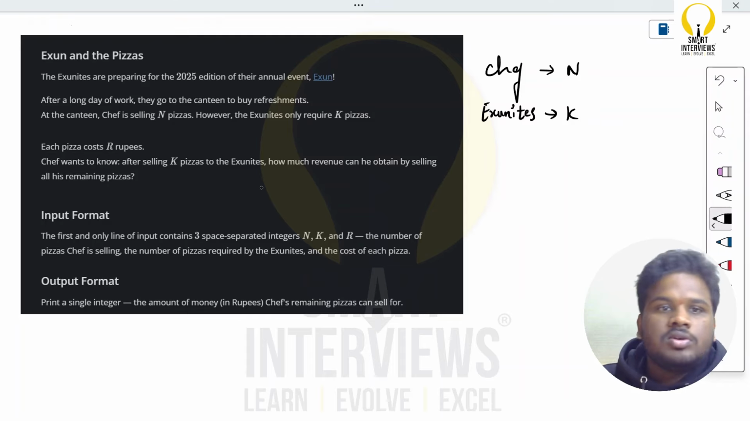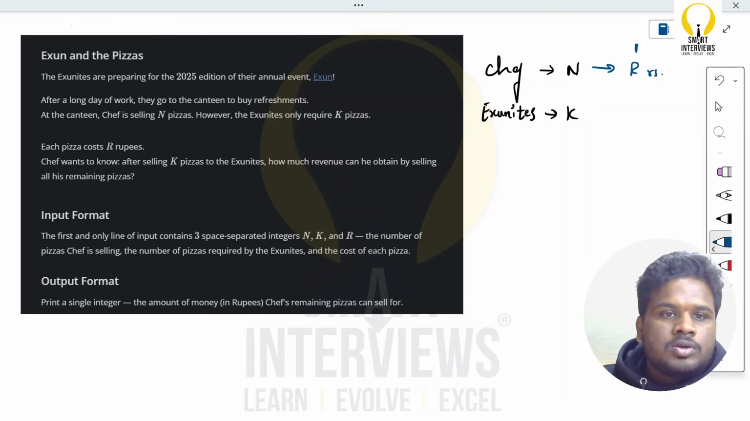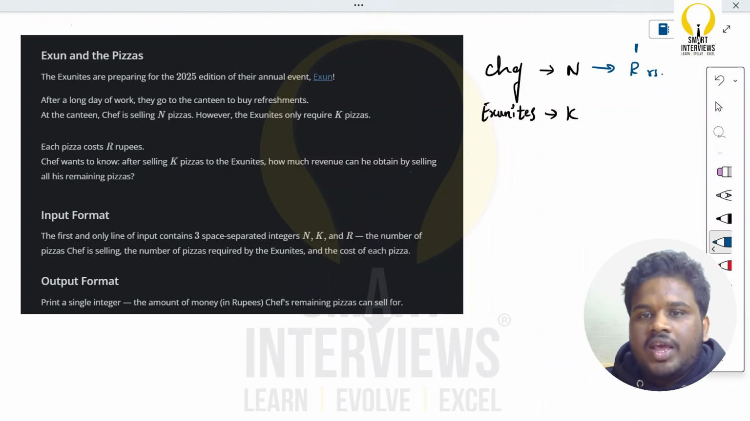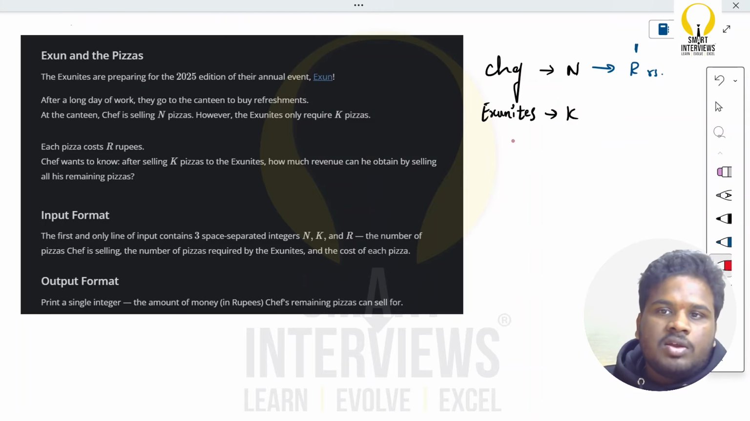So each pizza costs r rupees. So now chef wants to know, after selling k pizzas to the Actionites, how much revenue he can obtain by selling all his remaining pizzas. So that means after selling these k pizzas, this person wants to know how much revenue he can earn by selling the remaining number of pizzas.